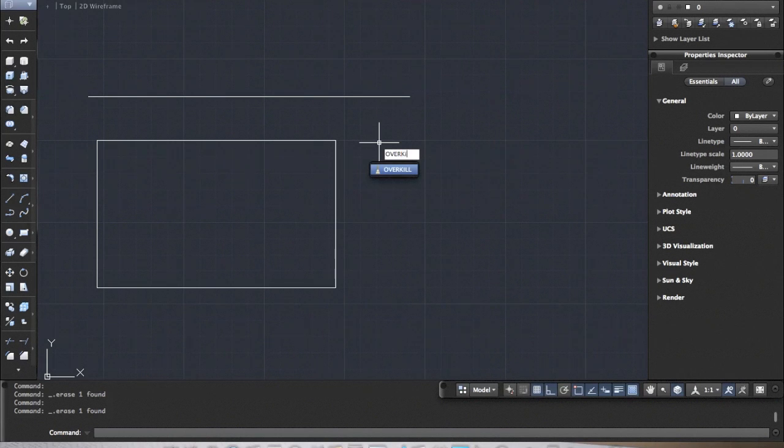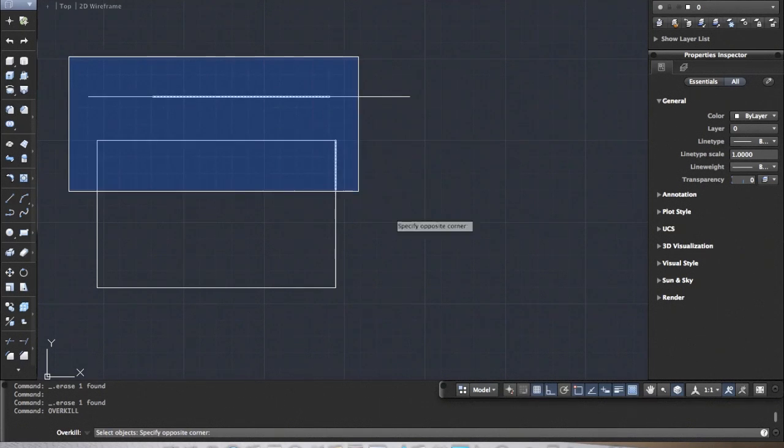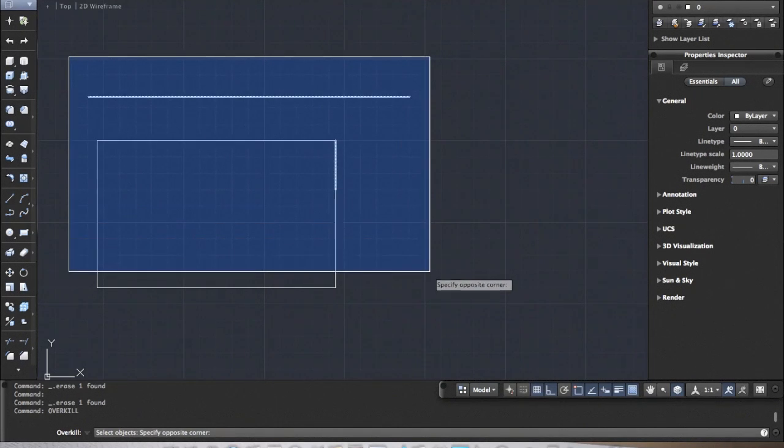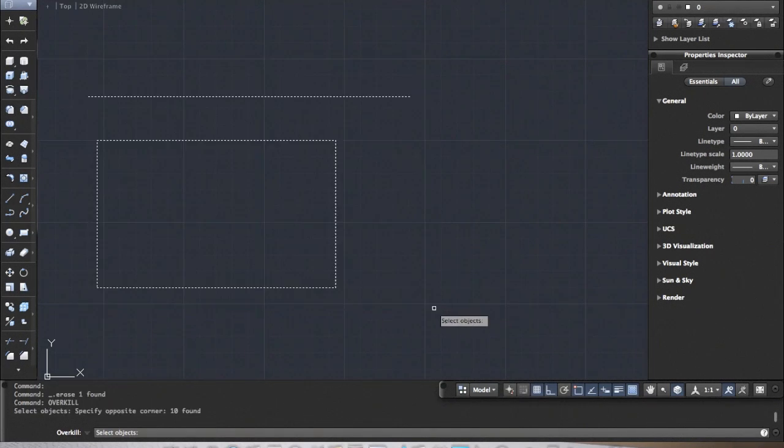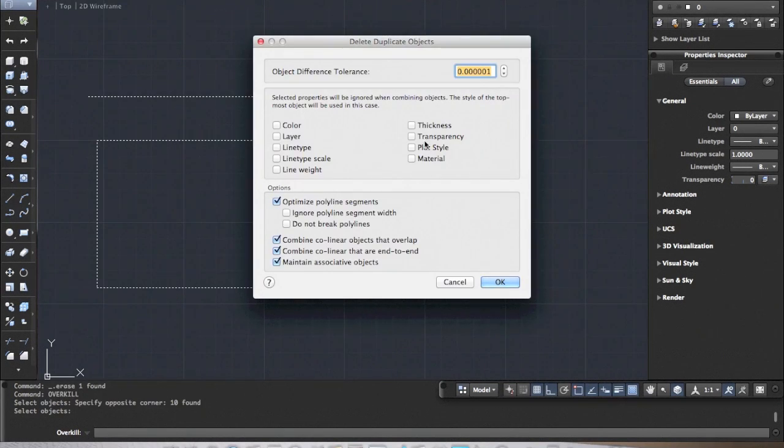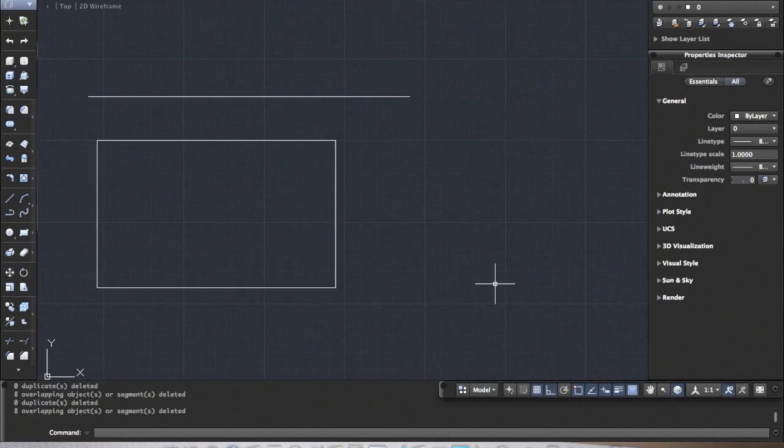So type in the word overkill, and then select the objects where you believe there are overlapping or line on line. And you'll see a couple options. Usually the default is the easiest to select.